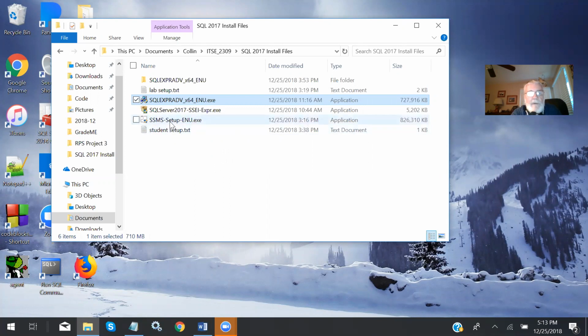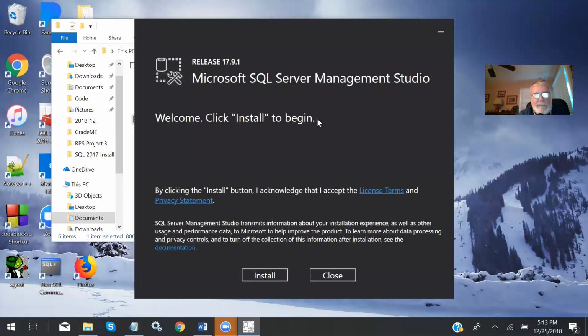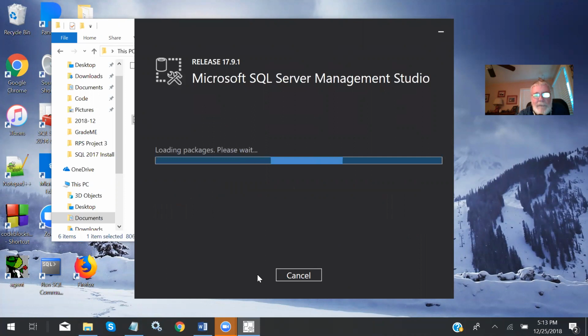It's an executable file, so I'm going to go ahead and double click that file, and I'll have to allow it. And this one I will need to click. Let me make sure that I'm recording. Okay, I'm recording. I'm going to click install.